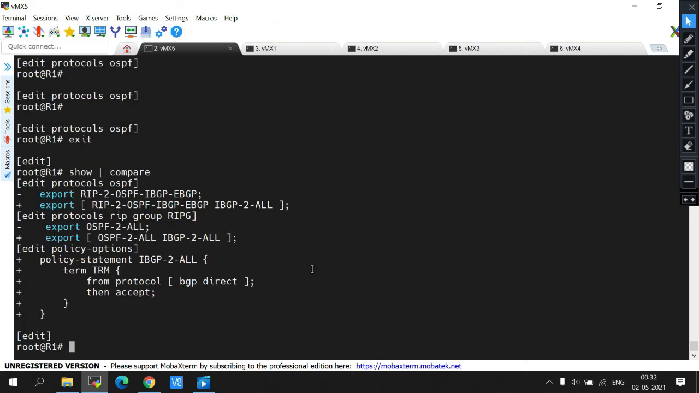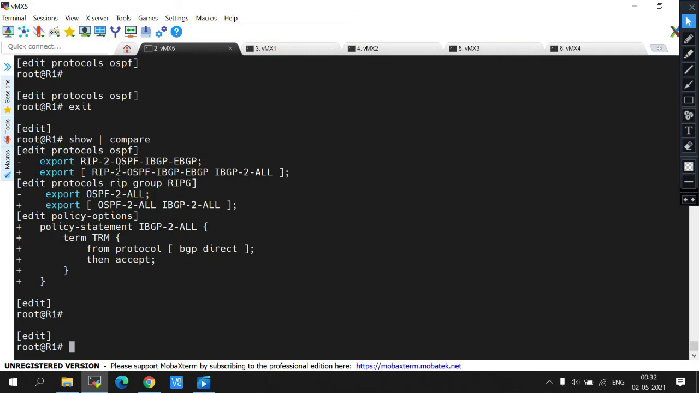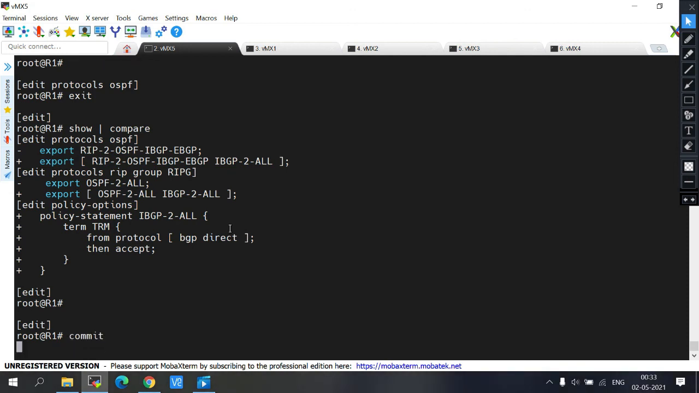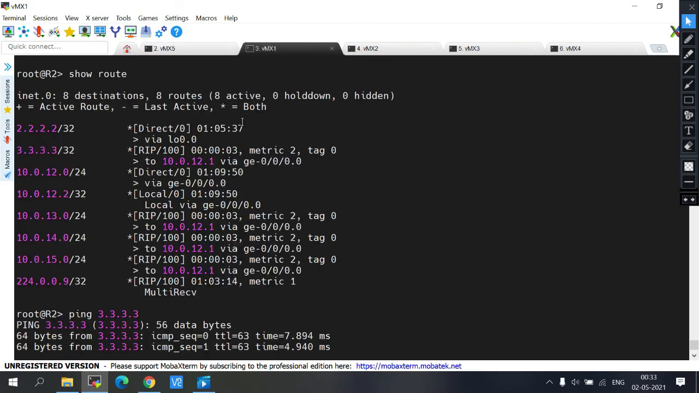Exit. Show compare. You can see here it has added one more export policy. That seems good. And also it is adding one more export policy. That's fine. Our policy is okay: IBGP to all from BGP and direct connected interfaces, then accept, and commit the changes. That's good.